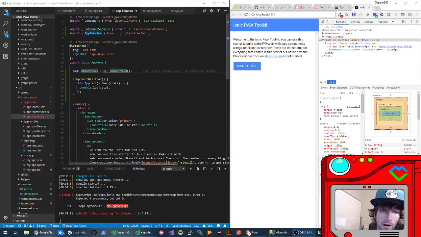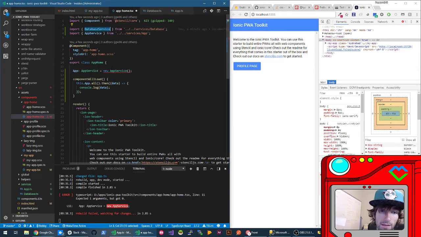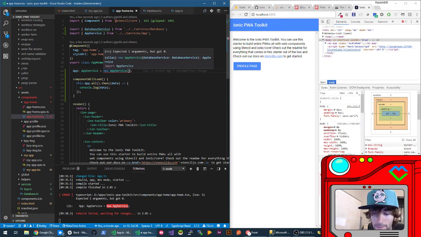So we've got our app service and now our database service. And I'm trying to pass my database service into my app service after it's initialized. No, that just doesn't seem right.